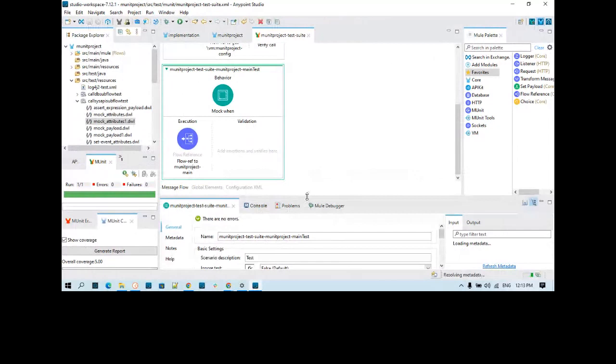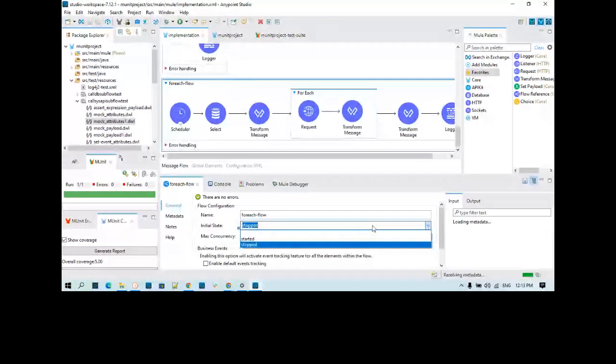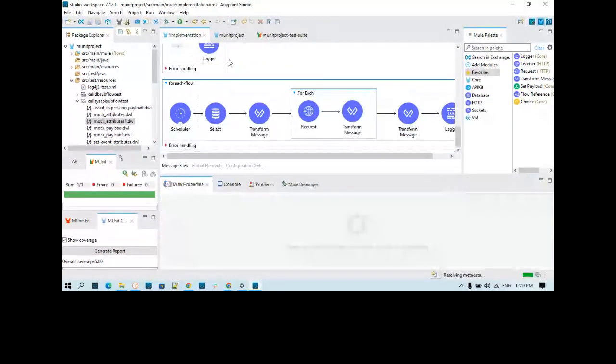Now, for each. The test recorder is a very good example of when you use for each, and it creates a very beautiful flow. It is also very useful to learn from if you want to write a MUnit for each.